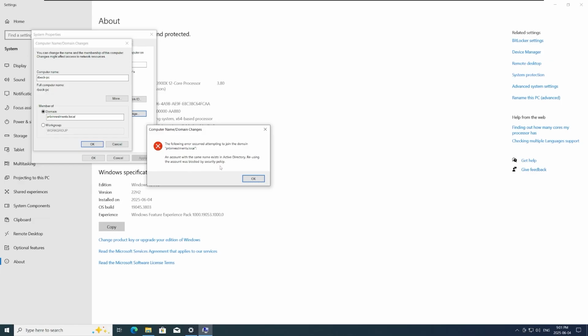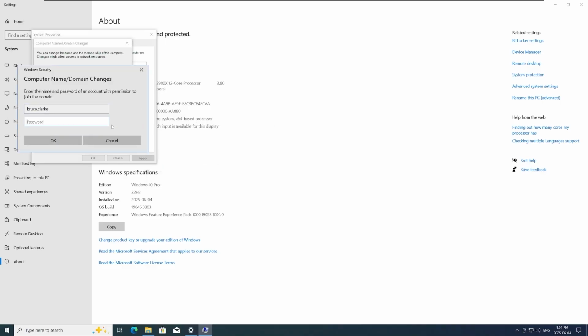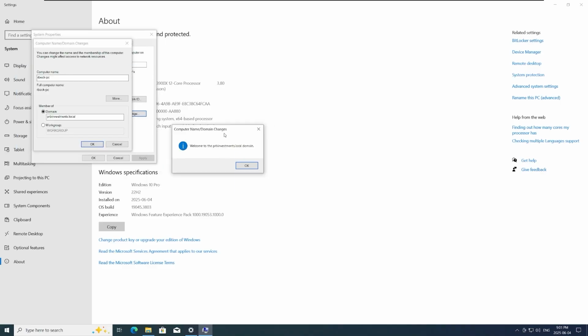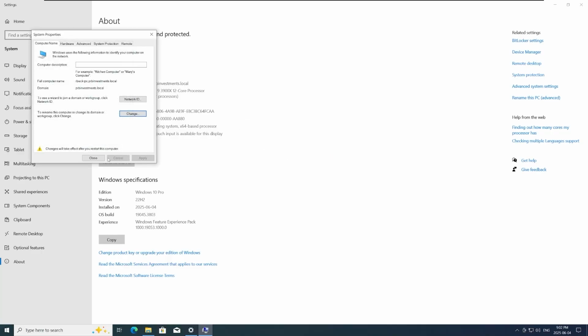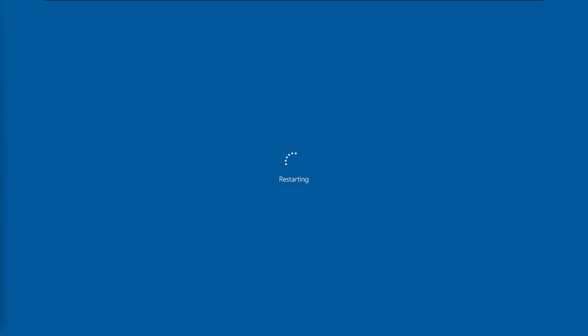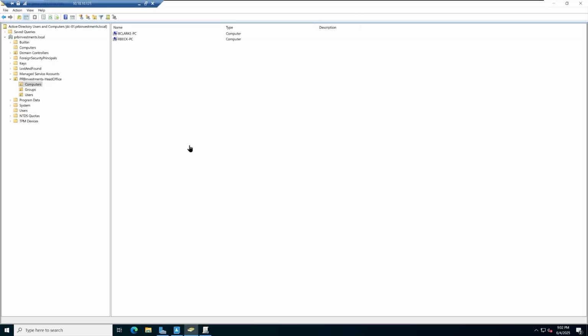Now, if you recall, this did work last time, but the reason why it's not working now is because when we pre-staged the computer object, we specified that only domain admins can add this computer object to the domain. So I'll try Bruce's account, and we can see that it does indeed work. Because remember, Bruce is a member of the Share Operations security group that is a member of the domain admins security group. So I'll reboot, and we'll head back into Active Directory. And you can see in the new computers OU, we have the RBEC-PC added.